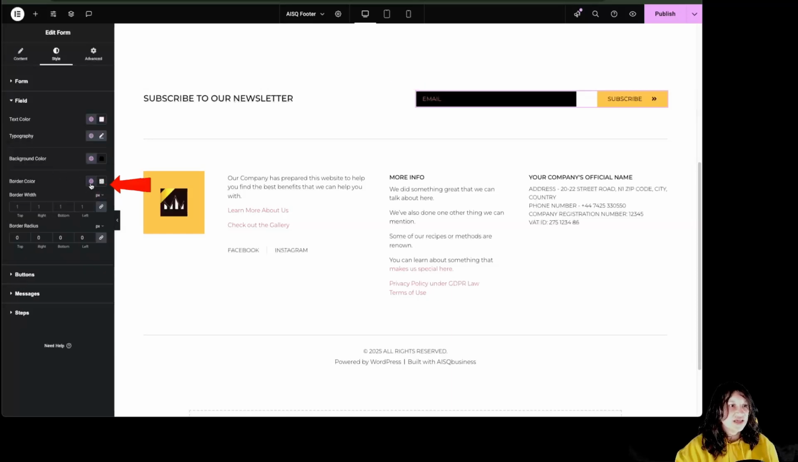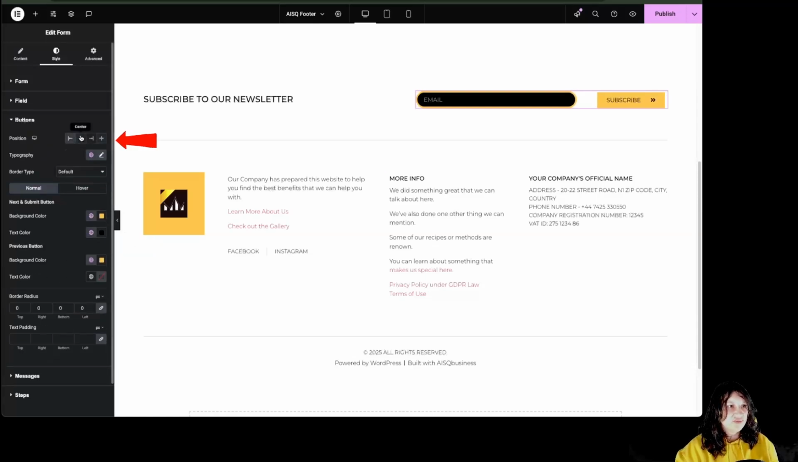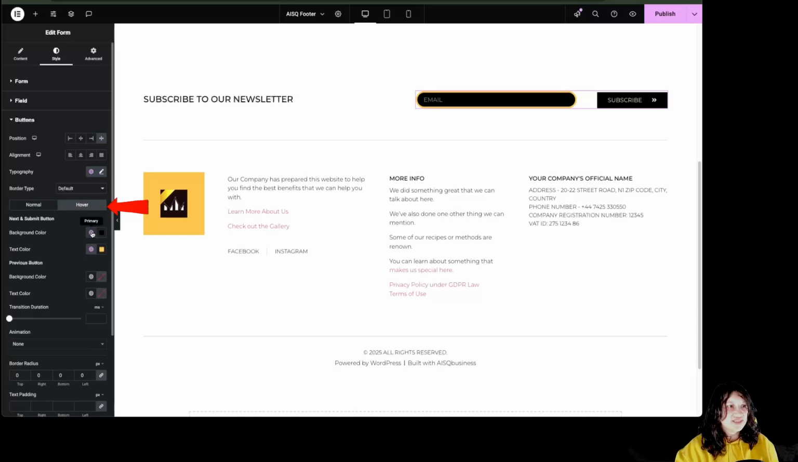Like so. And if we want a border color from over here, the border width from over here, and the border radius from over here. For the buttons, we have the position, we have typography, we can have a border if we want to, and then some options for the next and submit button, like background color, text color, for the hover state as well. And we also have for the previous button. For the hover state, we can also have an animation from over here.